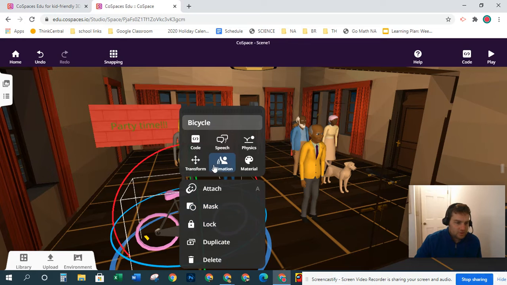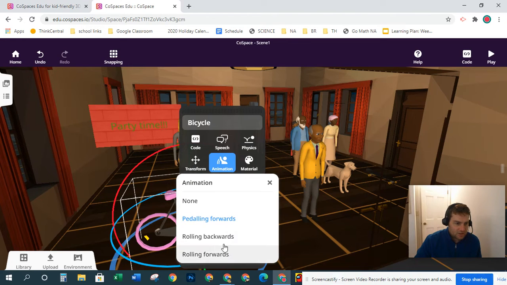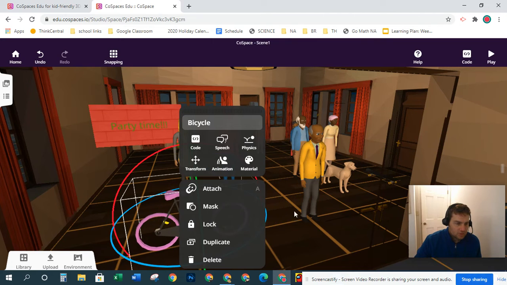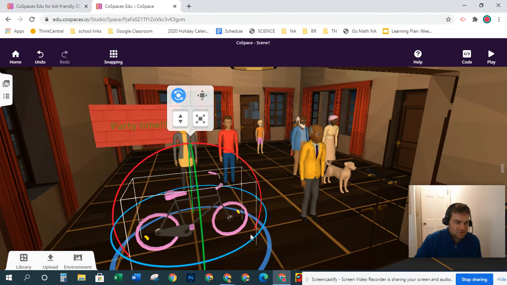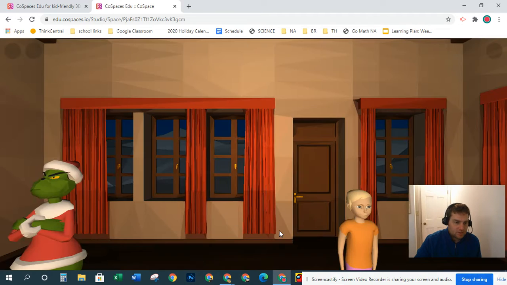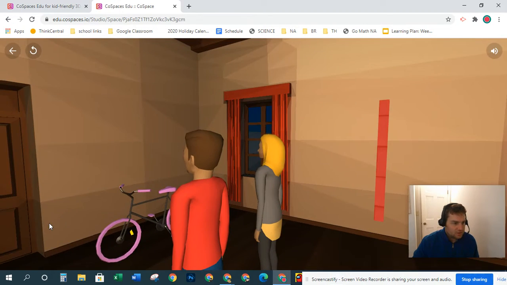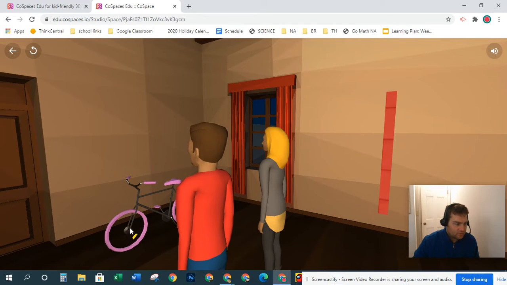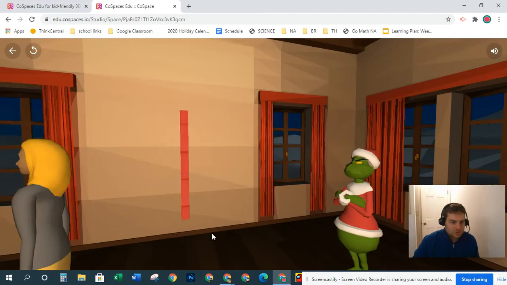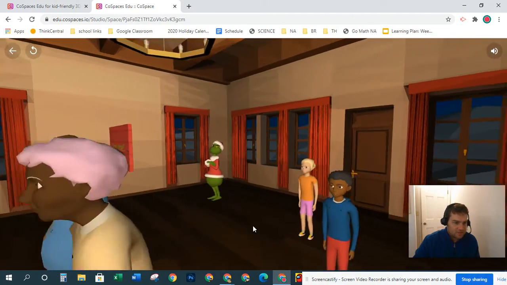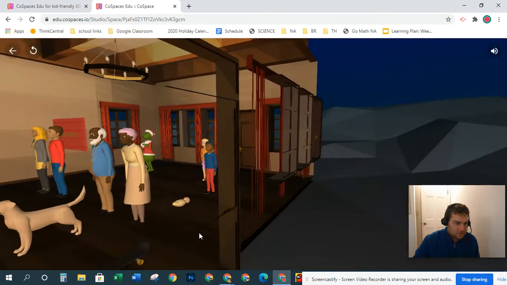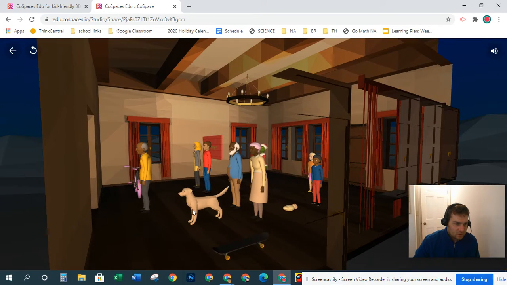Now, what I want to do is let's see what kind of animation. So let's have it rolling forward. Okay. And you see it stopped moving when I clicked off, but if I click play, it's going to take me into my scene, and I can use AWSD, and look, it looks like the bike is moving forward, right? So that's kind of cool. And if I back up, you can see my sign, and everybody else is just kind of sitting there except for the dog. The dog is moving. So we'll come back to that.